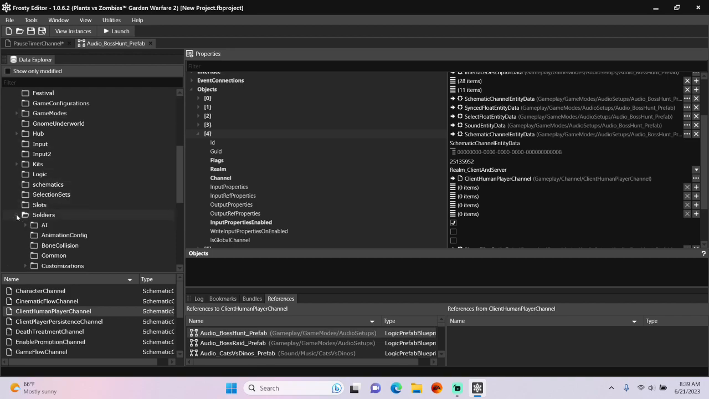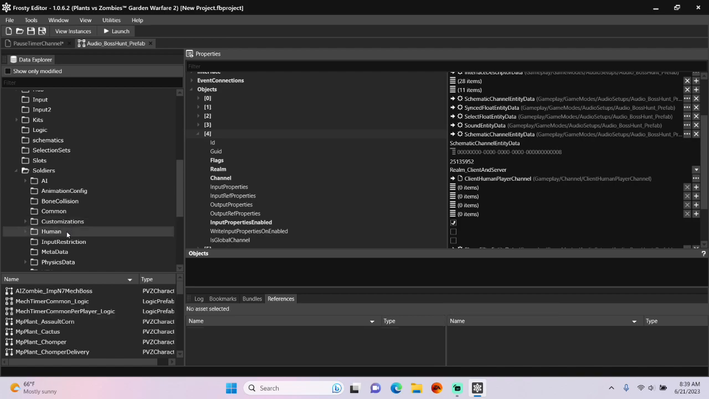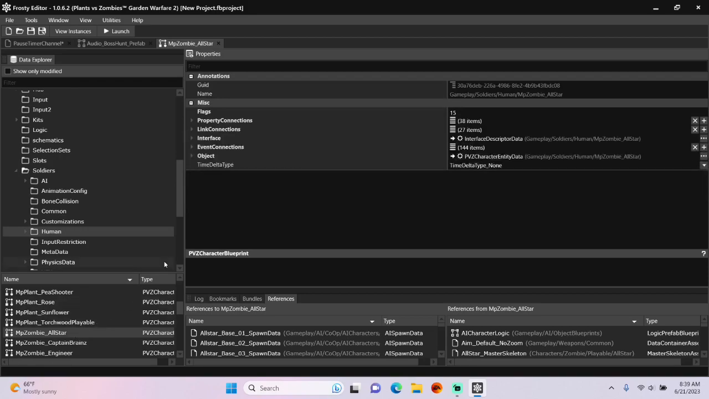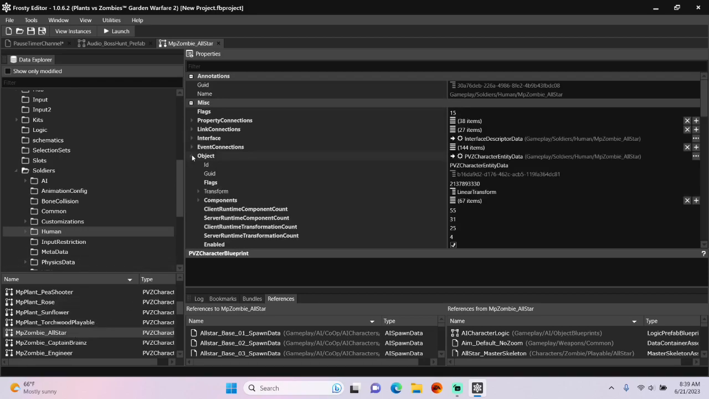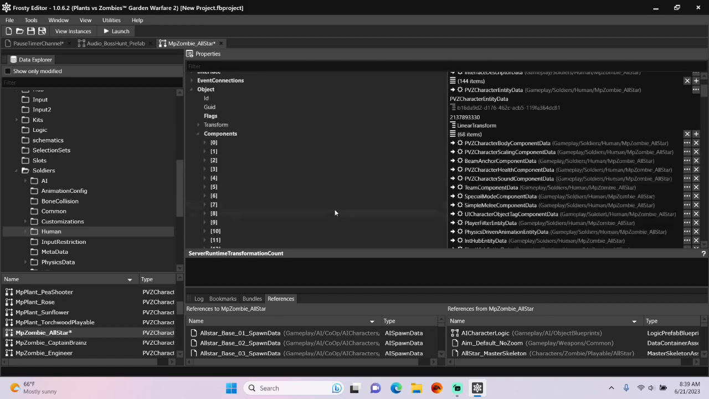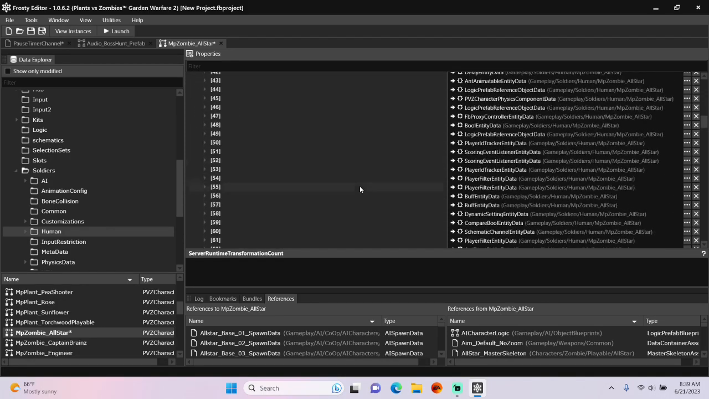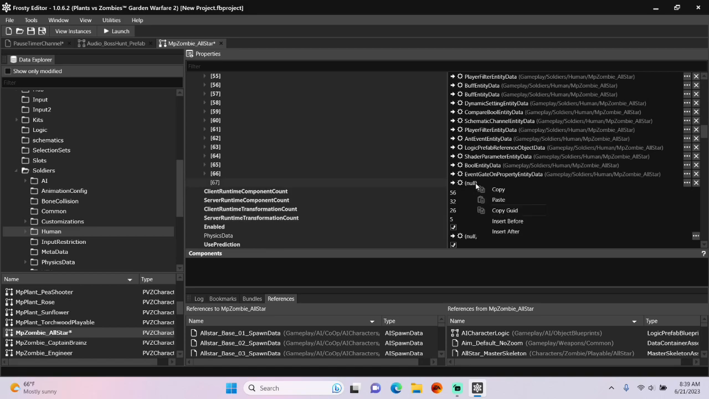So now, I'm going to open Soldiers, single click Human, and open MP Zombie Elfstar. Open the object, add a new component, and increase all these counts by one. Open the components, scroll to the bottom, and paste the schematic channel over your new item.